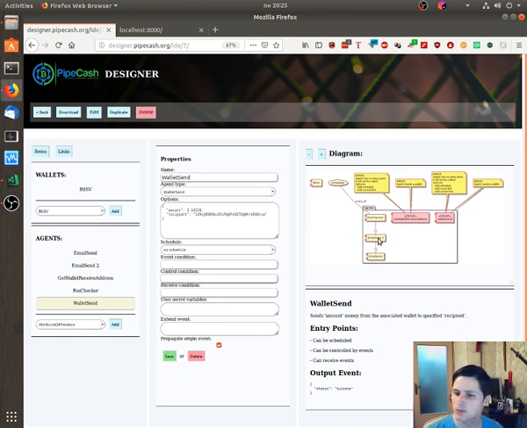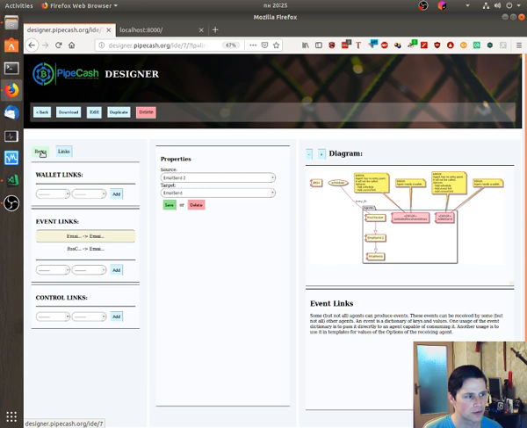And since this is meaningless, let's go out there and edit it. So we're going to links, and this changed the mode of the left panel. Now we no longer see the wallets and the agents. Instead we see wallet links, event links, and control links. We see that we have two event links, and one of them is email sent to email sent.